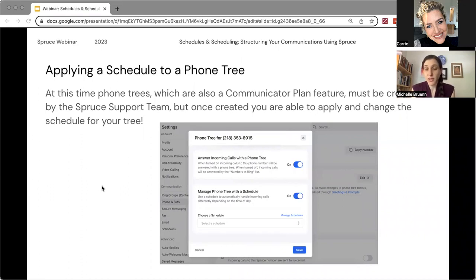So you would go into phone SMS and phone numbers. You'd select the number that you were looking to make changes for. And at the top, you would see the option to apply a phone tree. When you selected that option, you would have this box come up and you can turn on answering calls with a phone tree. And then you can turn on managing with a schedule. So once you've done this, again, you'll select which schedule you're using. And then it's going to give you the different time periods that are set up with that schedule.